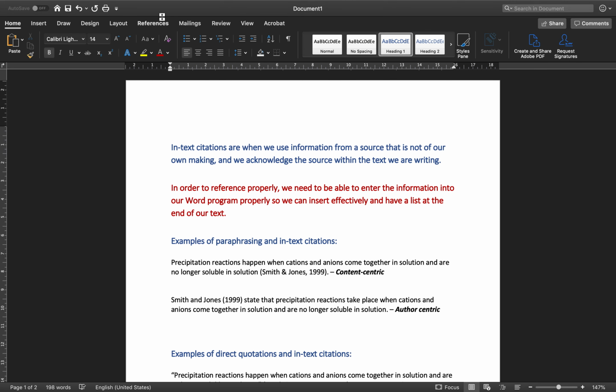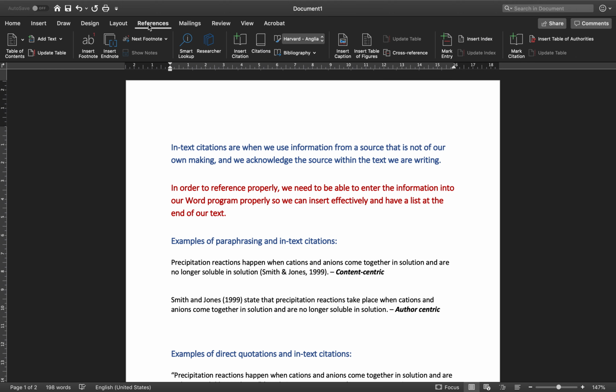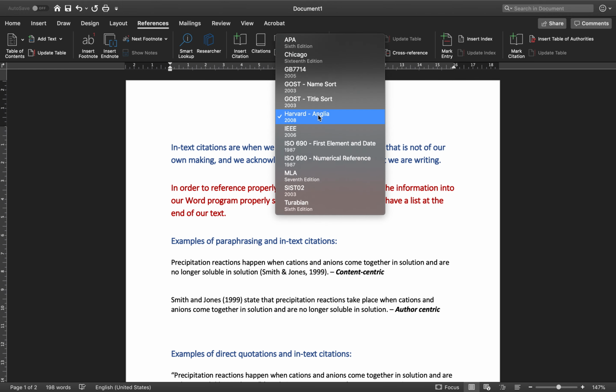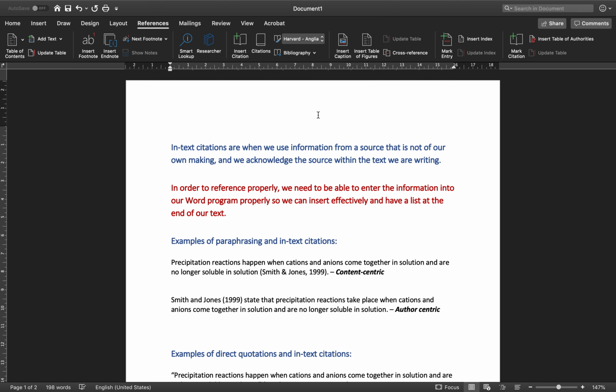At the top of your Microsoft Word document, you'll see something called References, and we'll click on that. We'll get a new ribbon, and we're going to look at this section over here where we've got inserting citations, what we want to call our list, and the type of referencing we're going to use. We're going to be using Harvard in our list, and this is the type of referencing we're going to use within our documents. So we'll click on that.